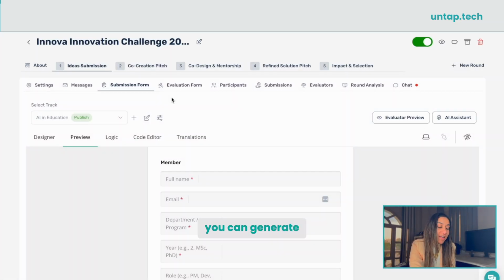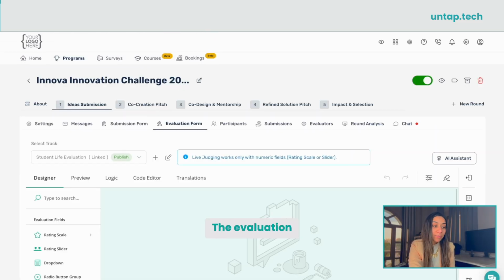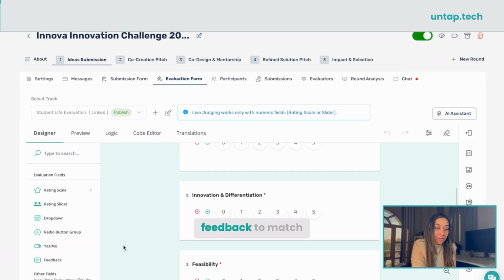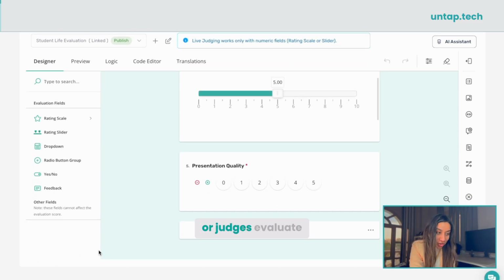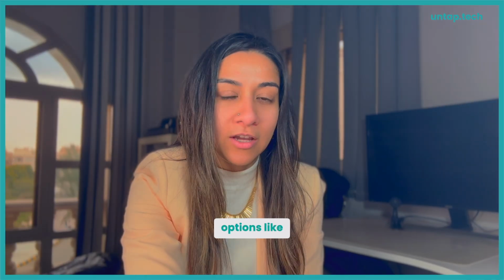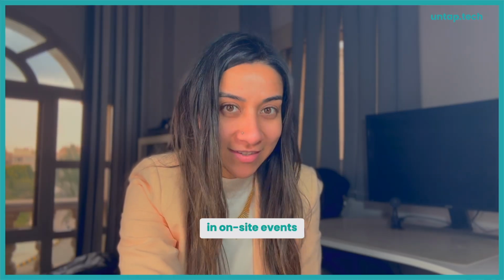Similarly, you can generate evaluation forms with AI or create them manually. The evaluation builder lets you define scoring criteria, weights, and qualitative feedback to match how your team or judges evaluate submissions. You can also enable options like anonymous judging, public voting, or live judging in on-site events.